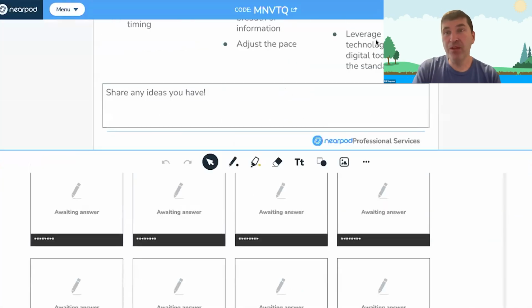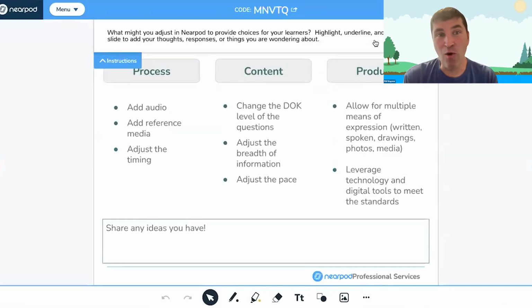As you toggle over to your student participation tab or window, I wanted you to participate in just one more Draw It activity. And the question reads at the top, what might you adjust in Nearpod to provide choices for your learners? Highlight, underline, and annotate this slide to add your thoughts, responses, or things you're wondering about. Let's pause here and see how we can create opportunities for process, content, and product.